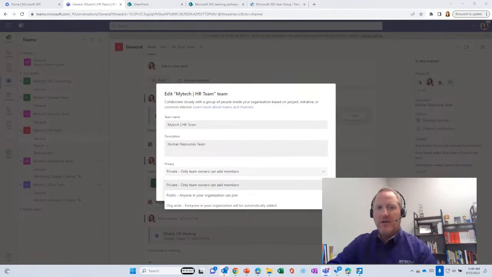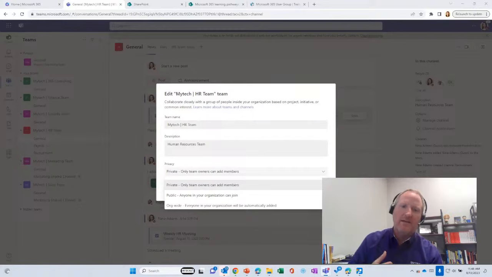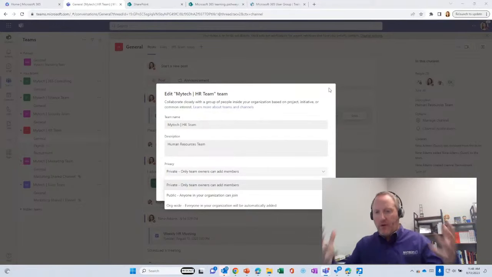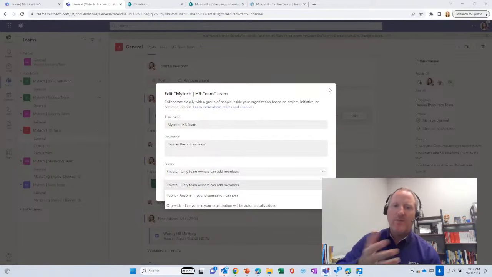The other thing that I like to illustrate is that most every organization that we work with has an org-wide team, like an all organization team. One of the things we recommend is setting it to that last one, which means every single time someone joins or leaves your organization, they will automatically be added to or removed from the org-wide team. So you don't have to remember to manually add them if you're the owner of that team.